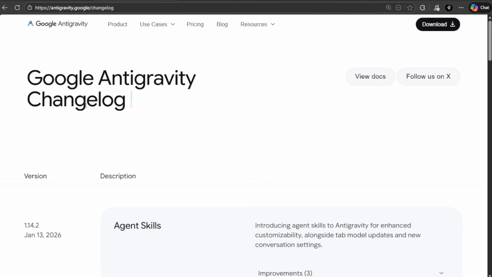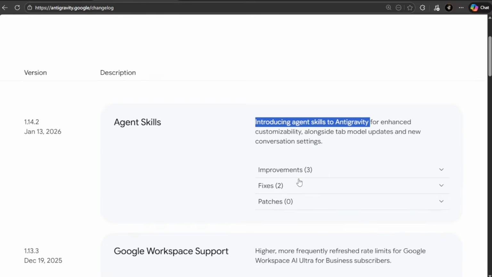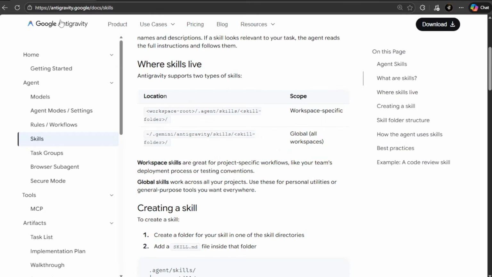Welcome to the Google Antigravity changelog. This is going to show you the changes that are introduced into Antigravity. So this is a new change. As you can see here, this is when it changed, and this is what happens, just in case you don't know.